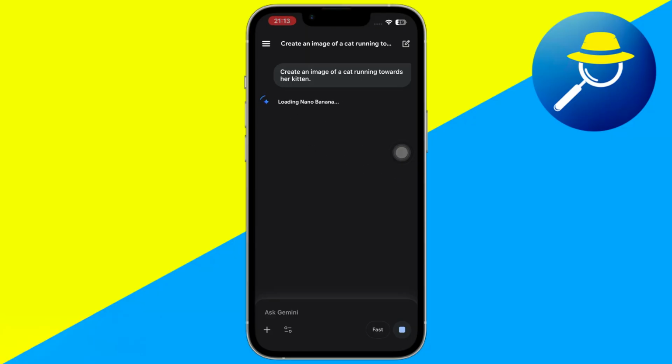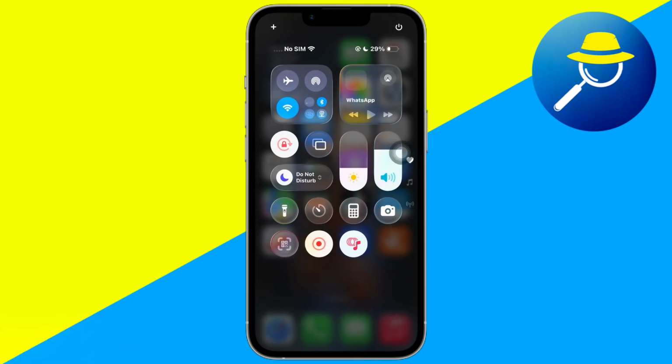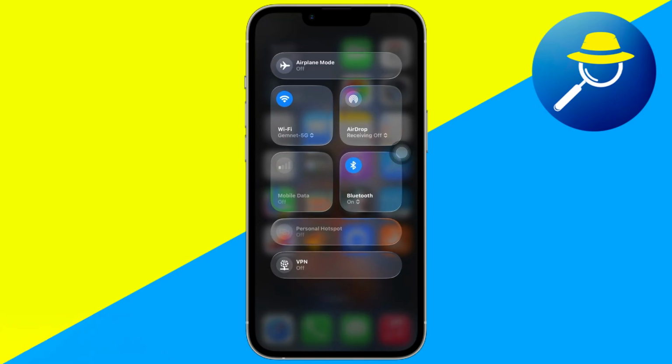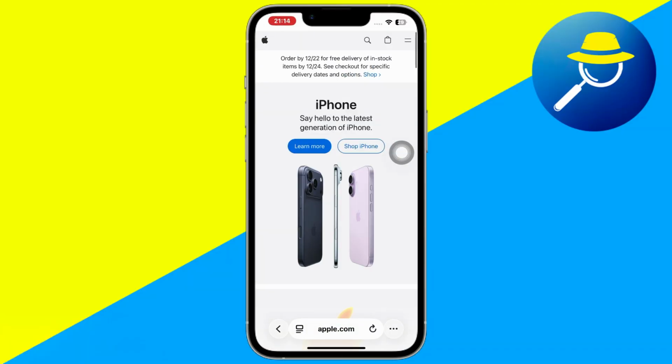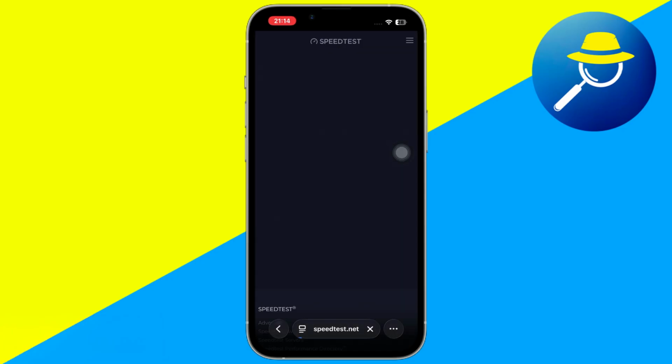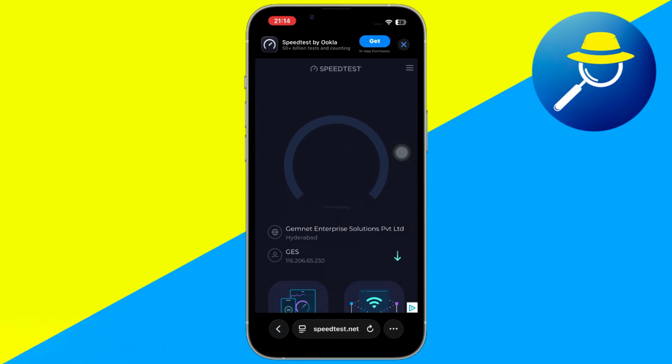Another common reason Nano Banana may not work is a slow or unstable internet connection. If you're currently using Wi-Fi, try switching to mobile data, or if you're on mobile data, switch to a strong Wi-Fi network. You can also test your internet speed by visiting a site like Speed Test and tapping on Go. For Nano Banana and Gemini to work smoothly, you generally need around 10 to 15 megabytes per second download speed, along with a stable connection that doesn't drop frequently.